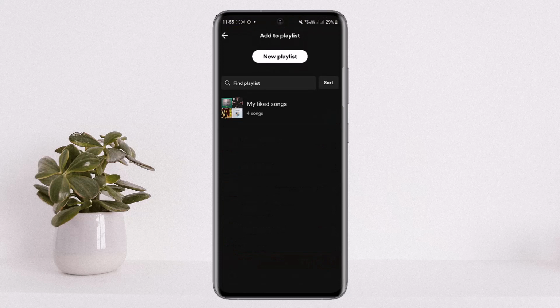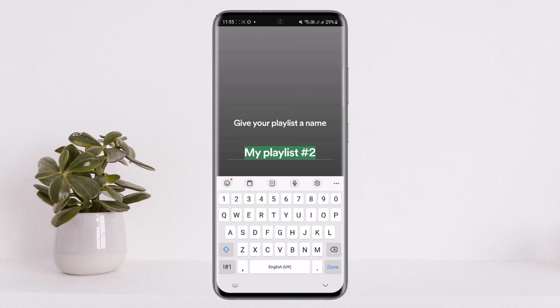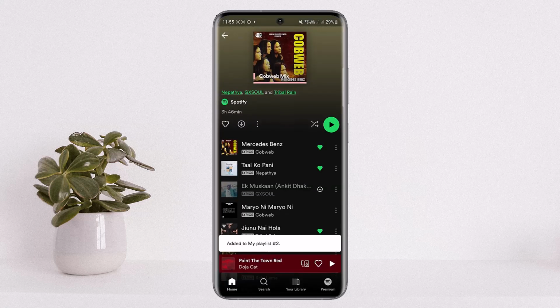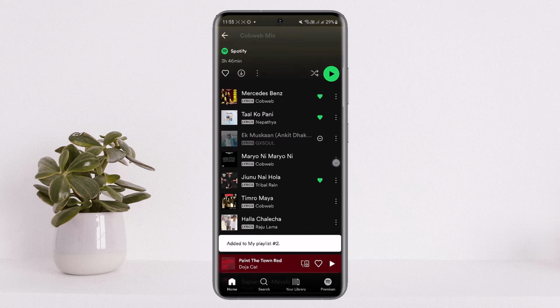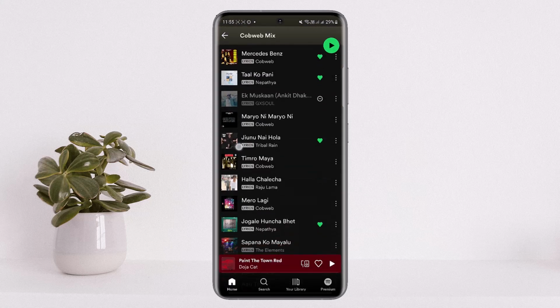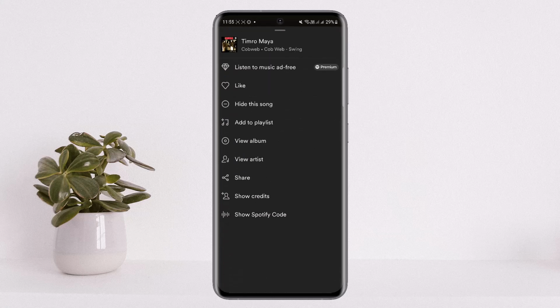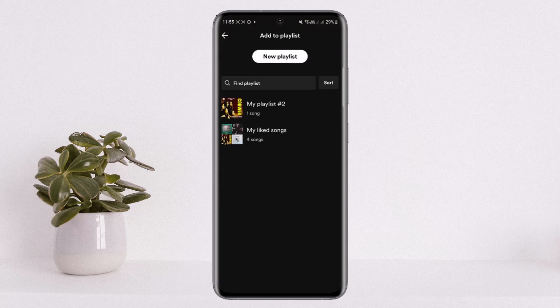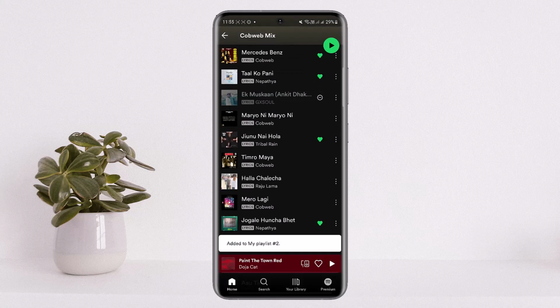Now if you have your playlist, you can simply add to playlist, or if you don't have one, you can simply tap on create new playlist. You can give it a name and then simply tap on create, and it'll be created and added. Similarly, you can tap on the three dots option on other songs and then tap on add to playlist, and then again tap on the particular playlist that you wish to add to and it'll be added.